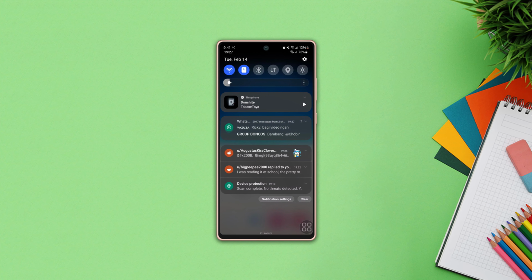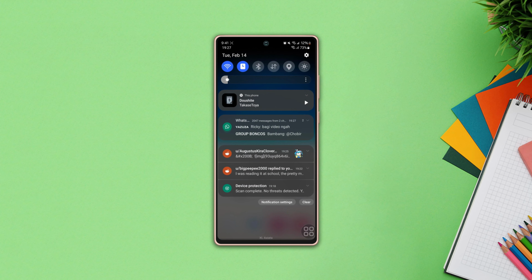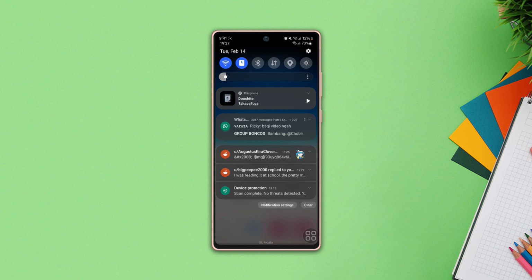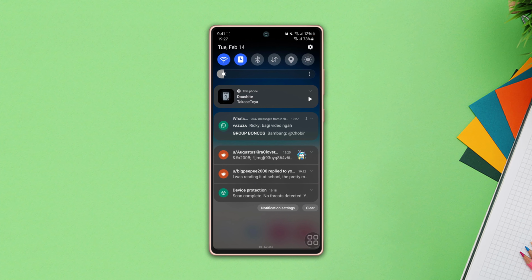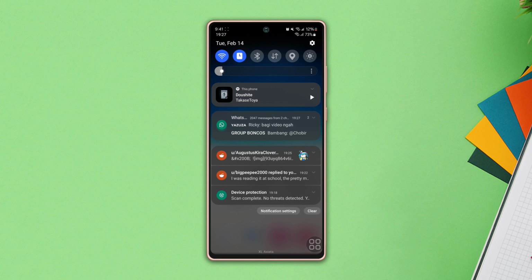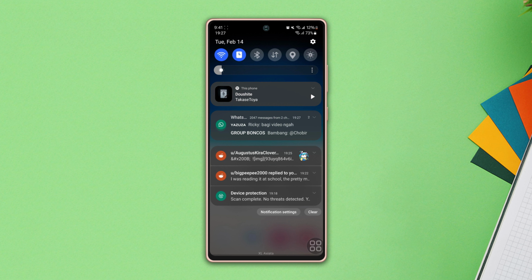Do you want to know how to turn on or off the notifications app icon badges on your Samsung phone? Well, in this video, I'll show you how to turn on or off the notifications app icon badges on your device. So let's dive in.